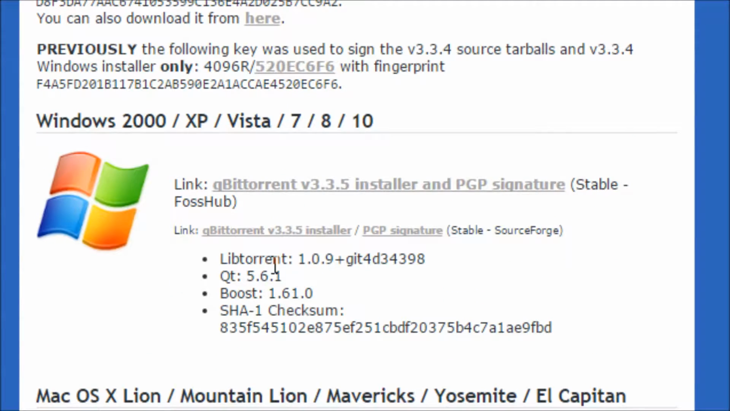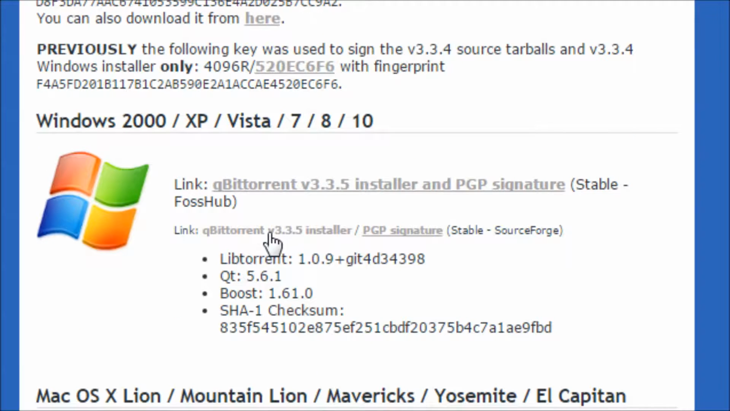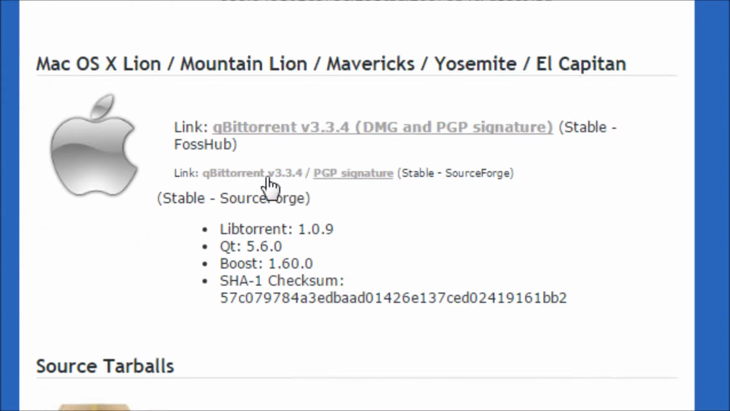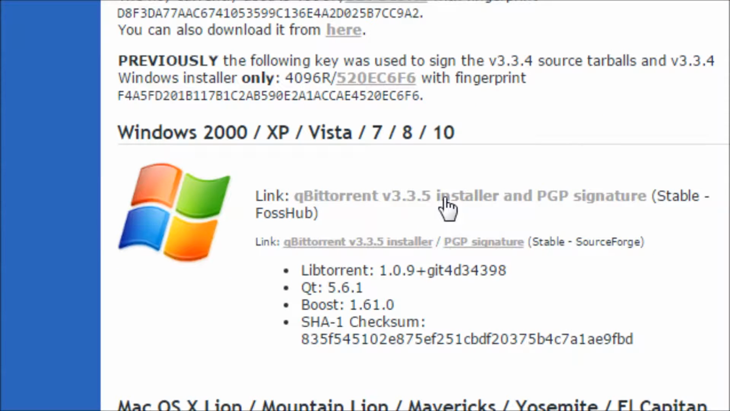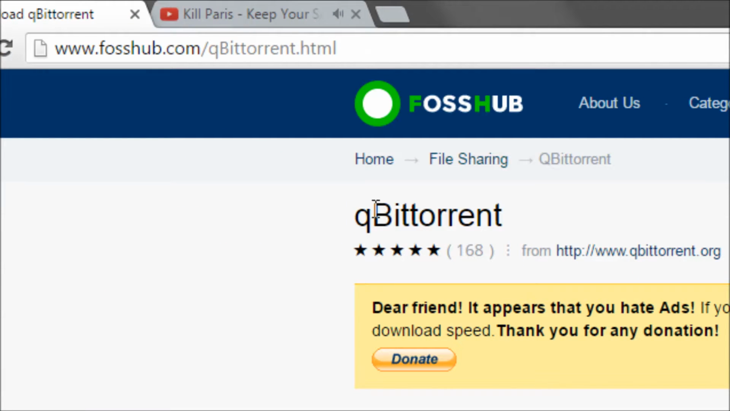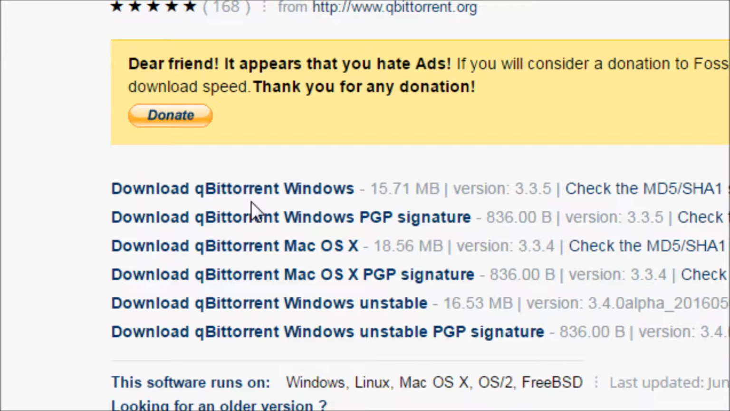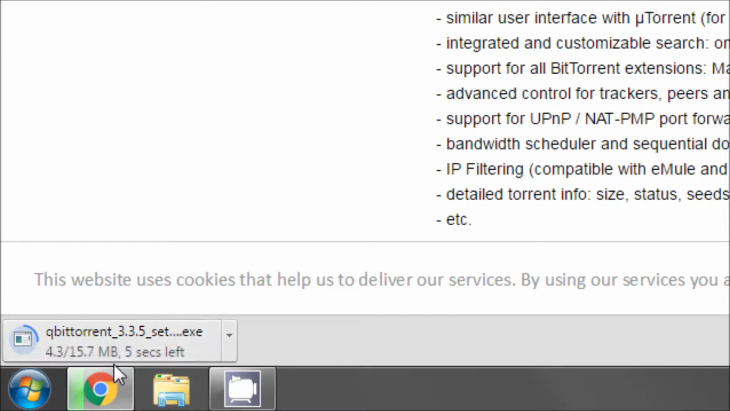The guys here at QBitTorrent have made versions for different operating systems. So we've got one for Windows, Mac, and Linux. We're on Windows, so we're going to go ahead and click the top one right here. It's going to bring us to another download page. If you feel the need to donate, you can, or if you just want to download the file, just click this one right here at the top, download QBitTorrent for Windows. It's going to come down here and download.